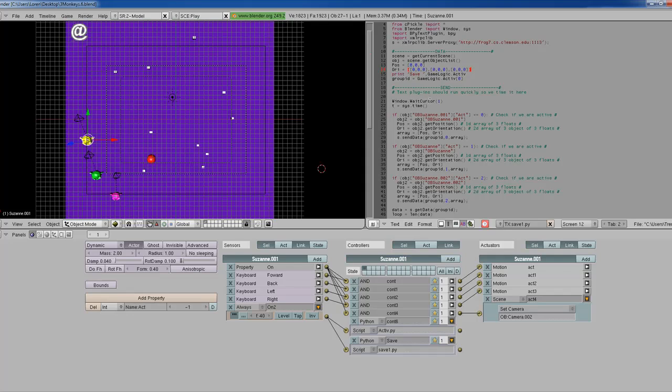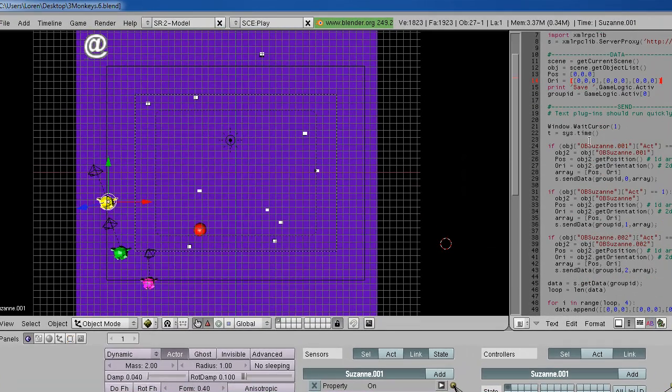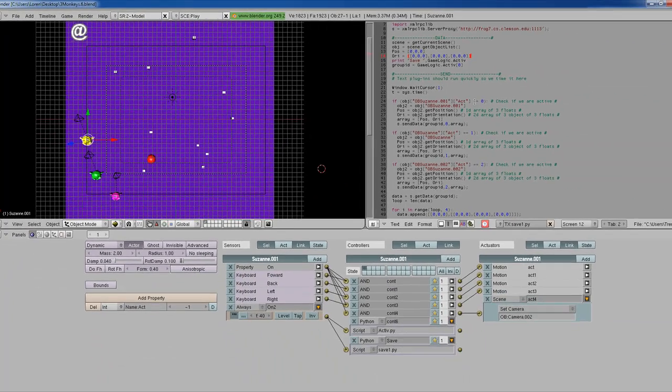We window.waitCursor1 and t equals sys.time. This lets us time this function. You can remove those two lines if you'd like, and the bottom two lines that are their counterpart. So then we use monkey 0, which happens to be named Suzanne.001, act, and we check if that's 0 to see if that monkey is active.